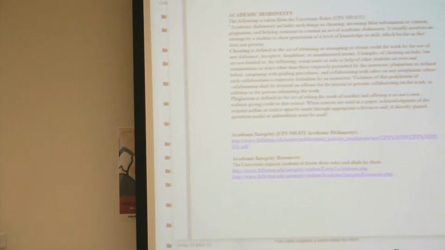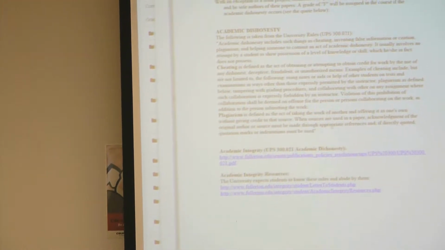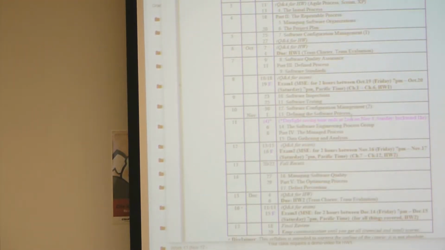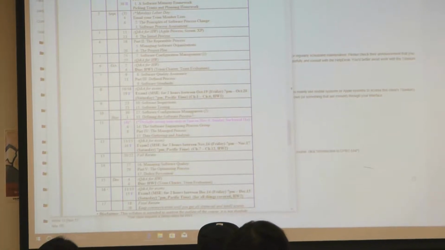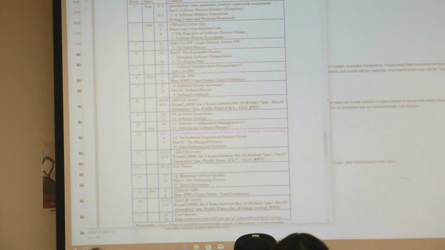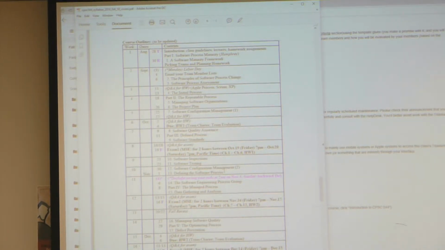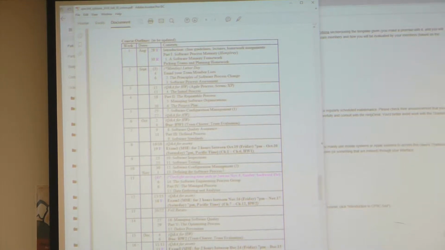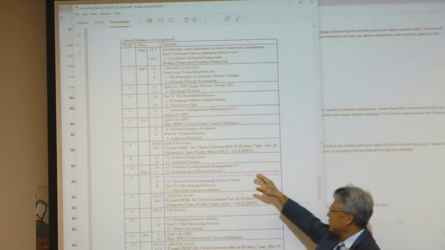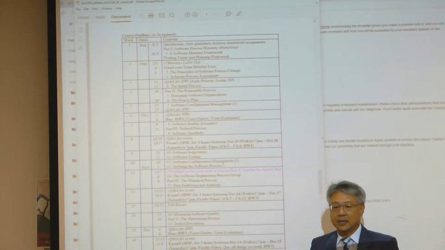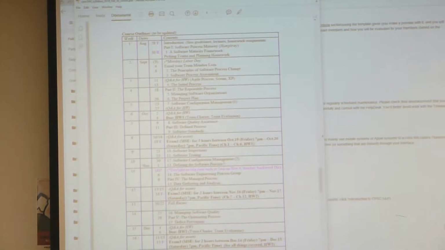The next page is important, and it talks about academic honesty issues, so you need to keep this in mind. The most important part is the course outline. It tells you all the schedules: in each week, what we will do, and when the due dates are for the exams and the homework. I already assigned dates for the exams and the homework due dates, so please schedule your calendar based on this.